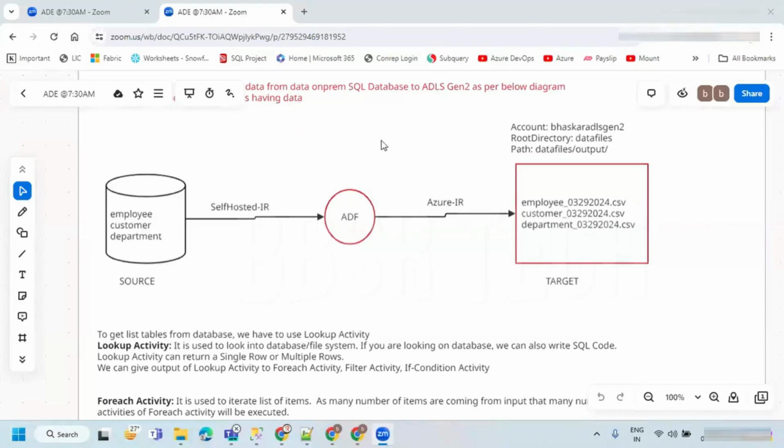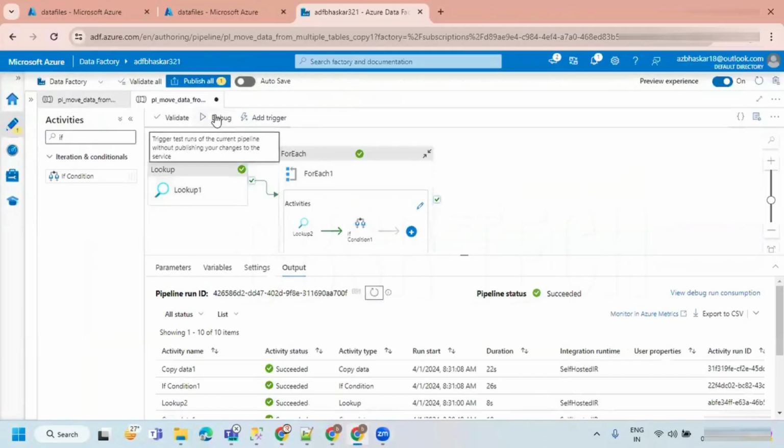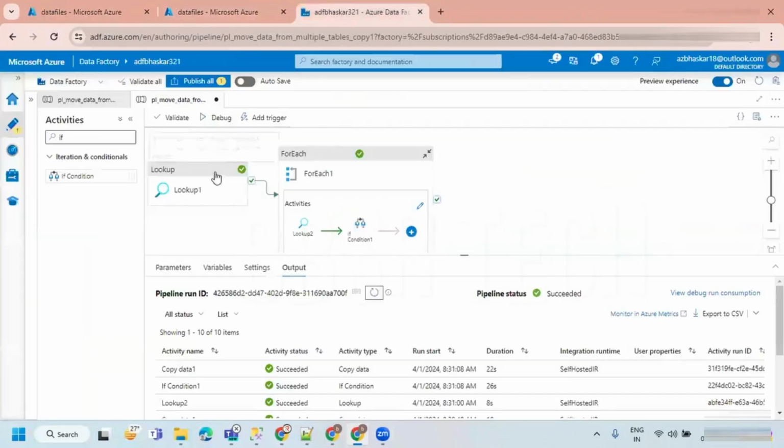I got it back. Okay, so I wanted to get the date right. Let me rerun my pipeline. I'm just going to redebug it. Before redebugging, just observe that in my output I'm not having anything. So it will not take much time now.